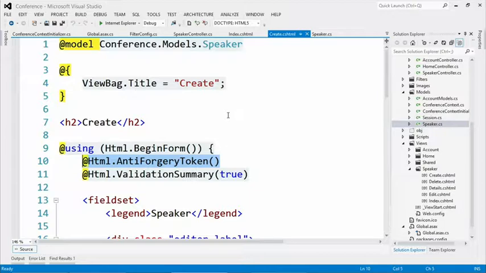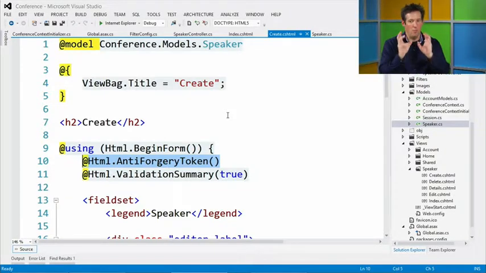So one of the things that we have to be very careful about is, again, spoofing. Somebody can spoof a form, and so they could be sending us information from somewhere else rather than the form that we've generated. We want to prevent this from happening. This is where the HTML anti-forgery token comes into play.